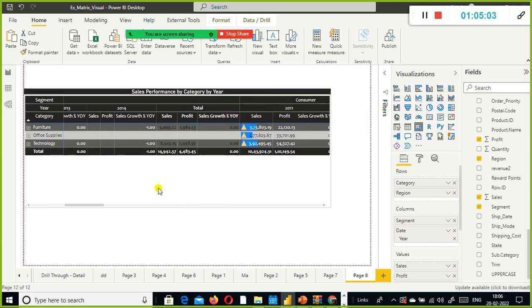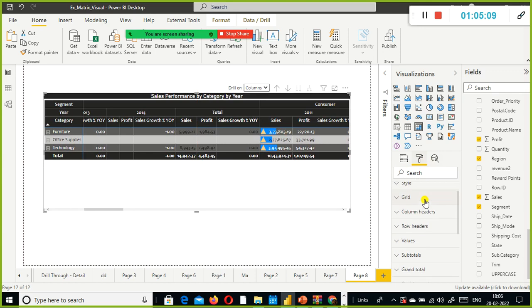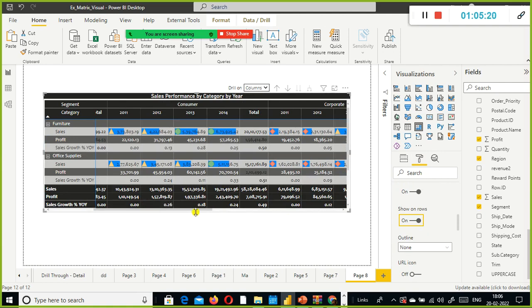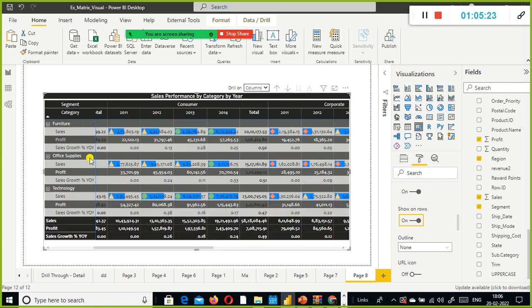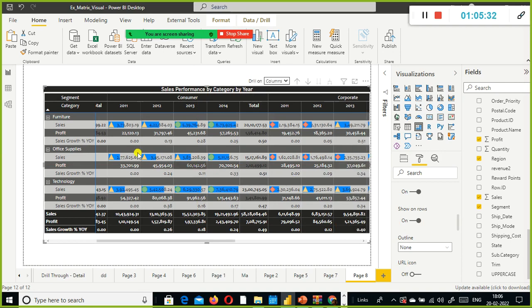So already I do one thing. Let me change it to this format. In the values, I enable show on rows to reduce the width, to see everything in a single view: sales, profit, sales growth, everything in a single one. We have one more option available. Let me show you that one also.